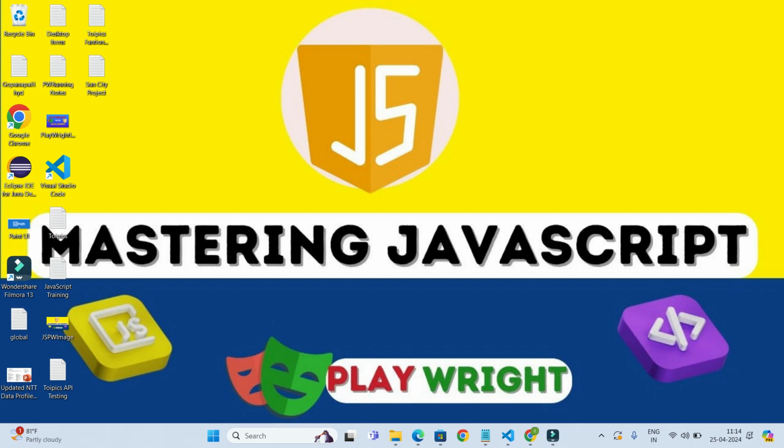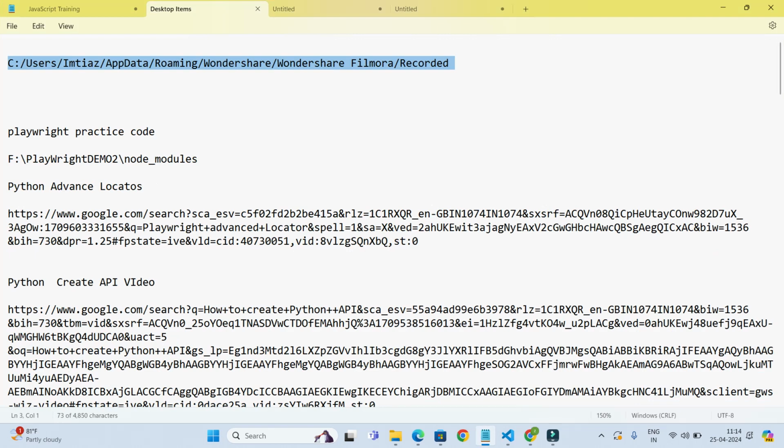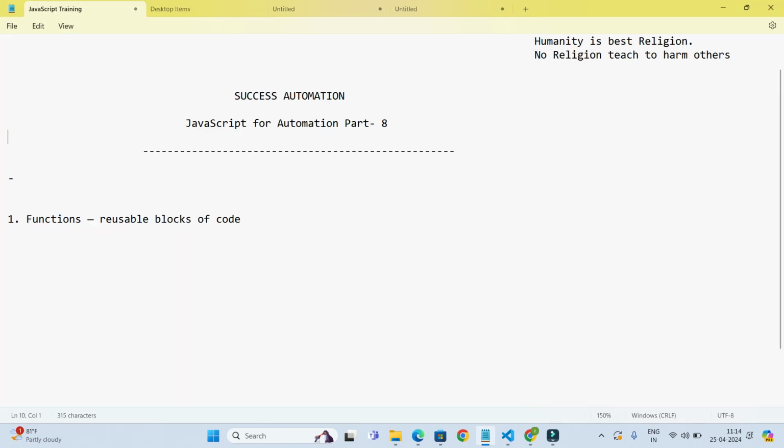So today's topic is functions. Functions in JavaScript they will call as functions, or in other programming languages like Java they will call methods. So why we will use functions, what is the use, why we will use them in automation? We need to understand the basic concept.